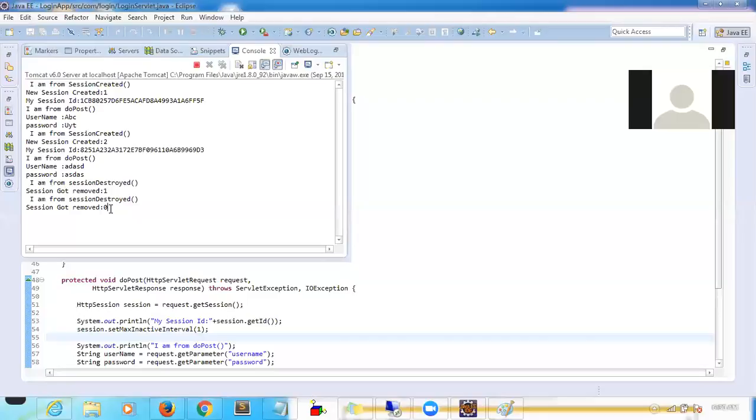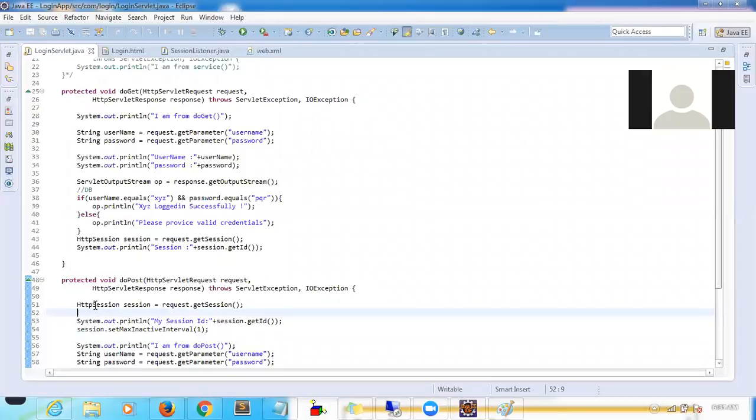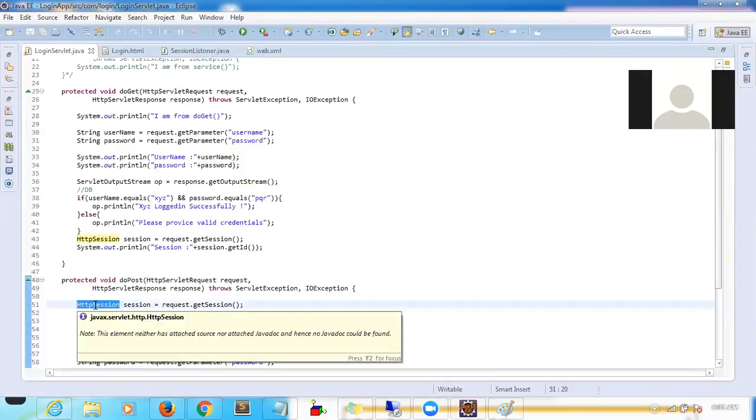So how are they calculating that particular count? Basically they are using listeners. We have different types of listeners. Today we saw one kind of listener, the HTTP session listener: when the session is created and when the session is expiring. Yeah. So this is clear, right?